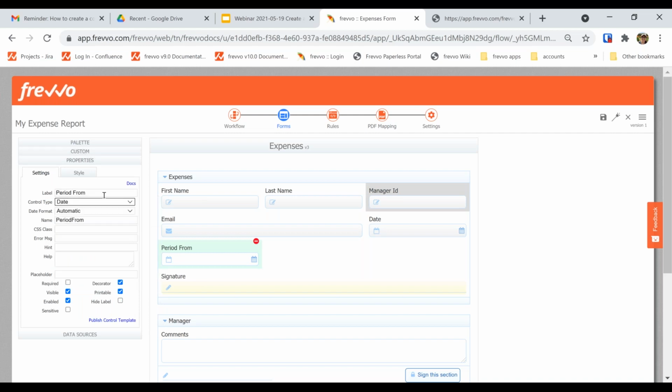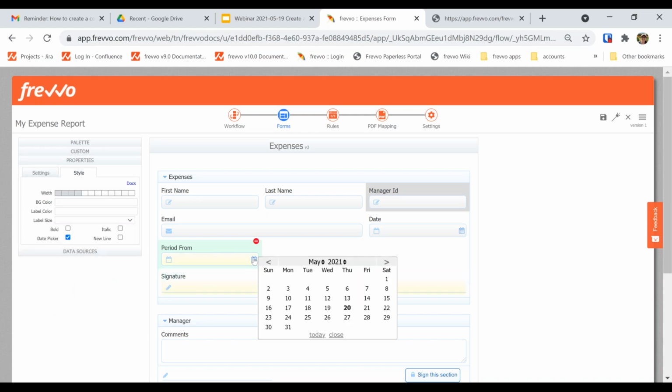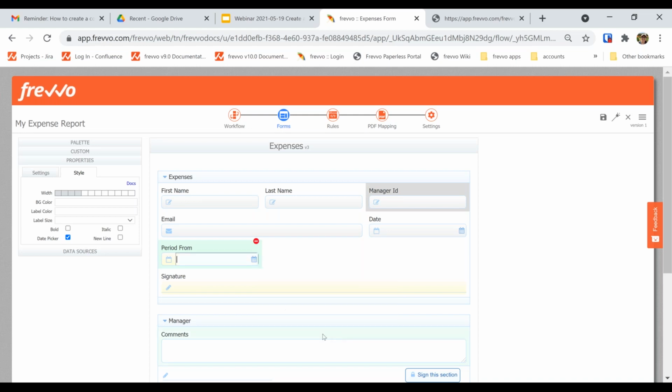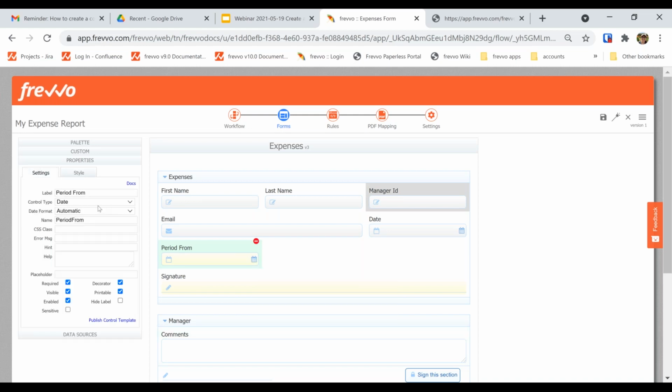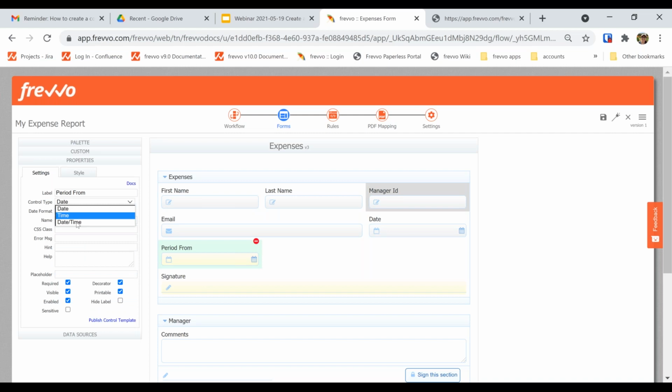And notice in this case, when I give it a label and then tab out, frevvo automatically names it for me, stripping any spaces or special characters. Now, this is an important control in our expense report, so we do want to make it required. And then notice also that it has this nice date picker property, which gives the user a calendar to pick from. And then I also just want to point out that with a date control, you can change the format that you display it in, and you can also toggle between date, time, or date time types of controls.